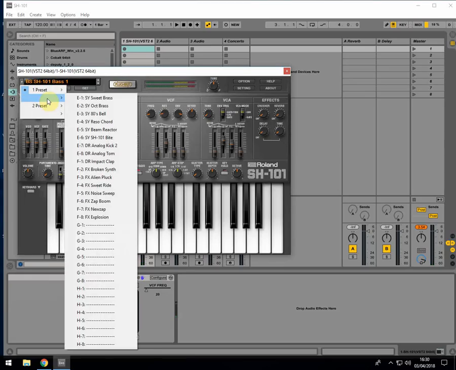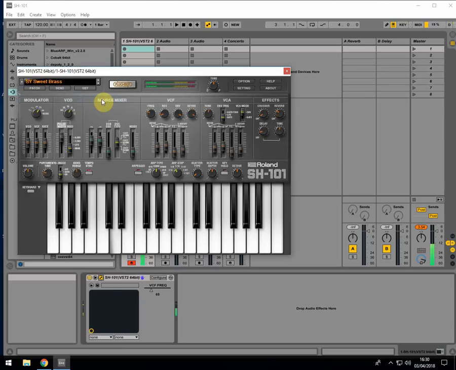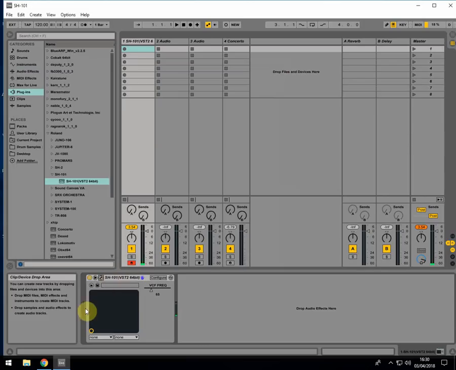As I say, it's got all these presets in there. It's got a lot of synths and all classic early 80s sounds. And then what else have we got in here?